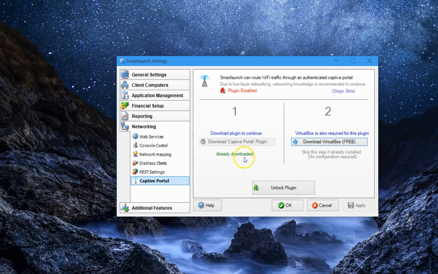Okay, and you can see I already downloaded it, so it says already downloaded, but for you, you would see a bar go up here until it's 100%, and then it would say download complete. And for number 2, let's look over here. VirtualBox is also required for this plugin, and this is due to low layer networks. If you just click the download VirtualBox free, it'll download the latest compatible version with the Captive Portal. And if you look at the gray text below, it says skip this step if already installed, no configuration required. So if you already have VirtualBox installed, and there's a good chance you may have, then that's okay. You can just skip this step. But if you do not have it, just click this button and it'll download it within Smartlaunch.